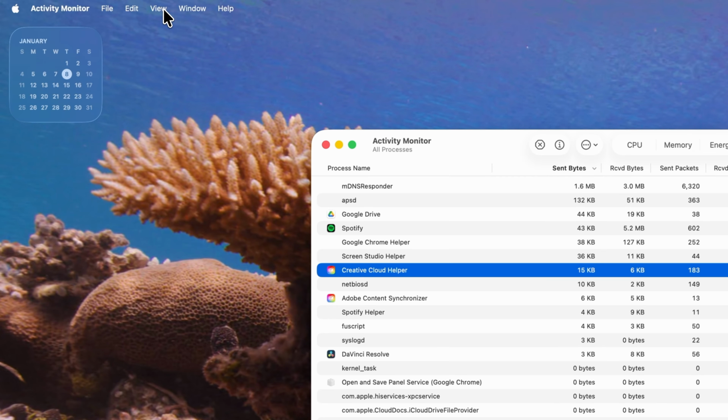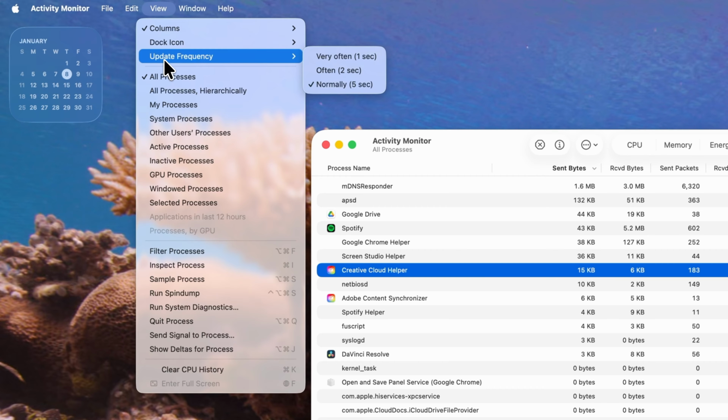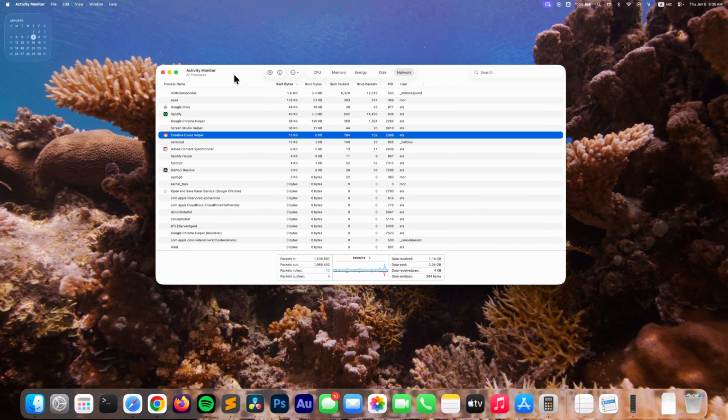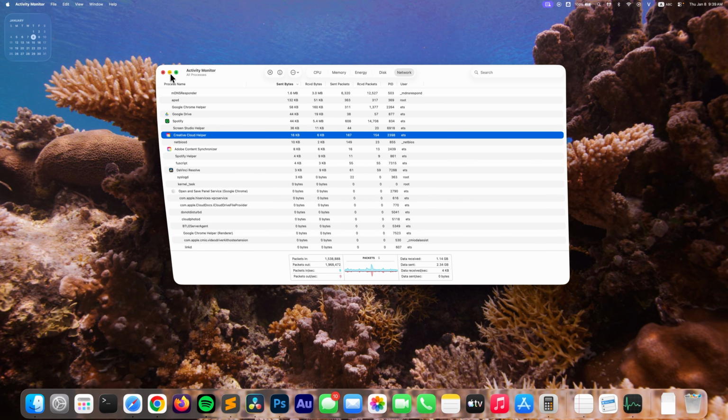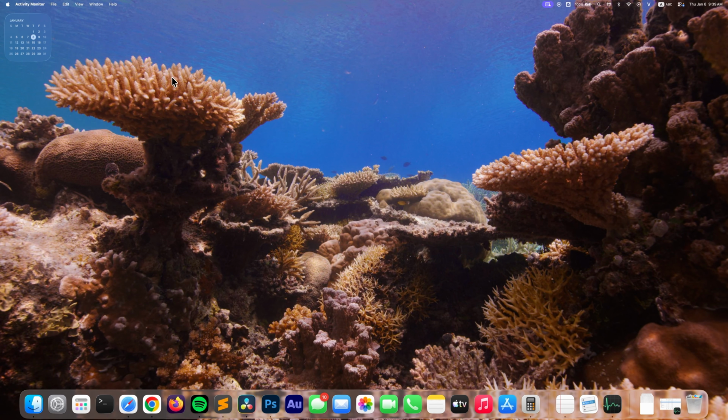Another useful tip, go to View, then choose Update Frequency. By default, Activity Monitor updates every 5 seconds. You can set it to 2 seconds or 1 second, but keep in mind, more frequent updates mean higher CPU and battery usage. Finally, you can customize the Activity Monitor icon in the dock.